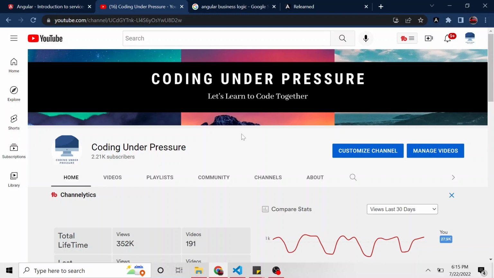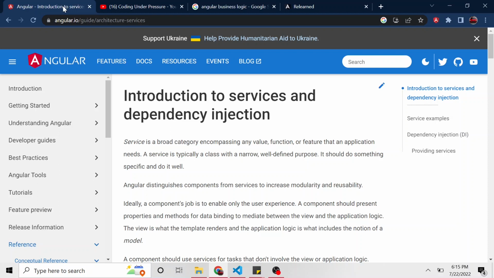So what are services? Services are pretty much, as described here, a broad category. So it's pretty general to say a service, but really it's just doing something, and it's doing that one particular thing, as they say here, well. It says a service is typically a class with a narrow, well-defined purpose. It should do something specific and do it well. Typically anything that you're going to use in multiple components, you want to put inside of a service, and that way you can call the service and use it throughout multiple components.